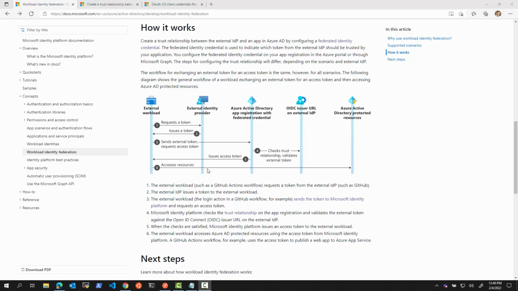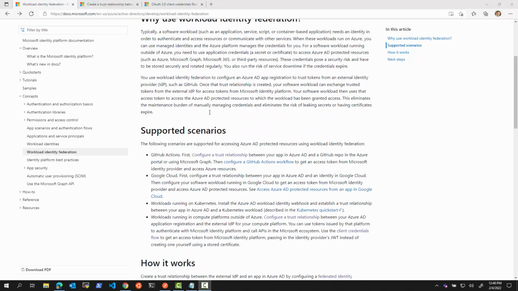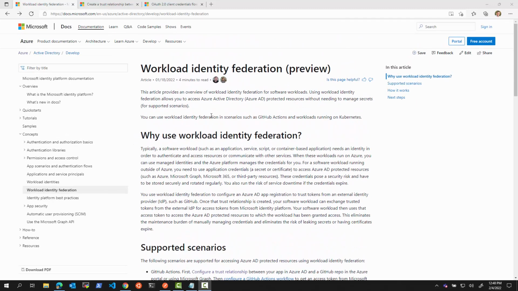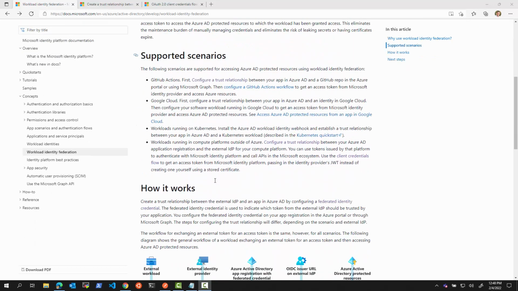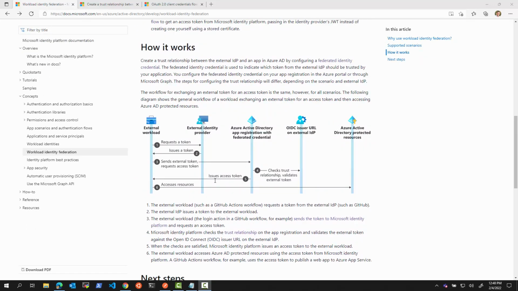Hello, in this video we're going to take a look at the Workload Identity Federation preview feature of Azure AD. We'll discuss how to set it up with an external identity provider. You can read more about the benefits of this feature and how it works, but we'll go through the steps so that it's easier to see how to configure the external identity provider, and we'll try a couple or even 3 of them maybe, and then we'll look at how this token exchange works.